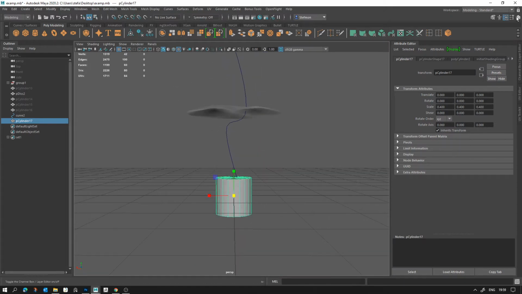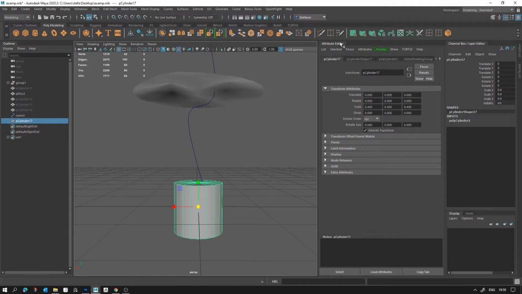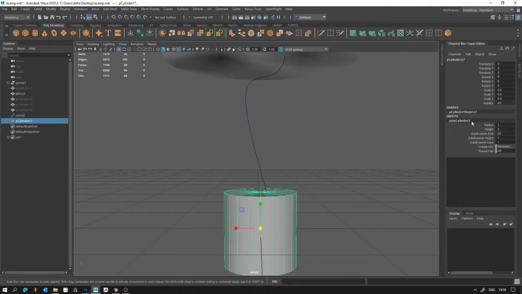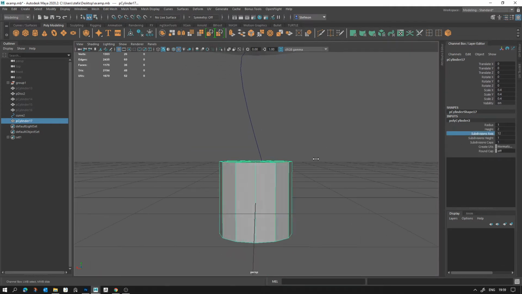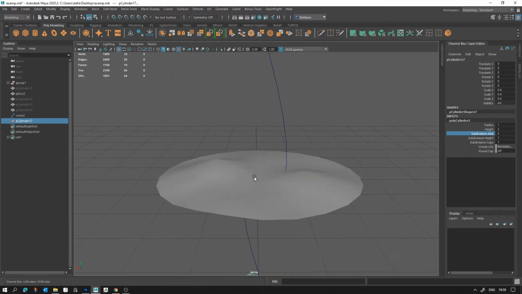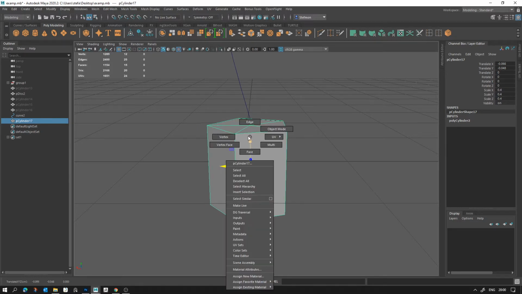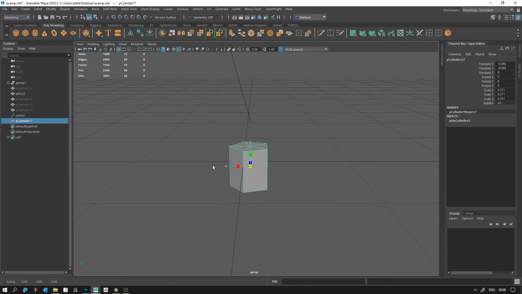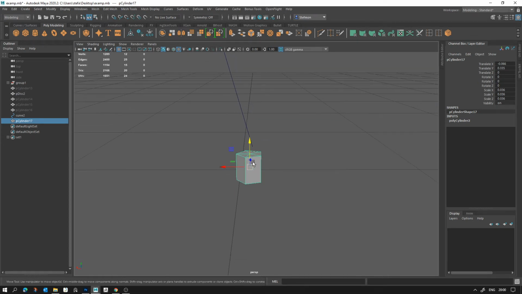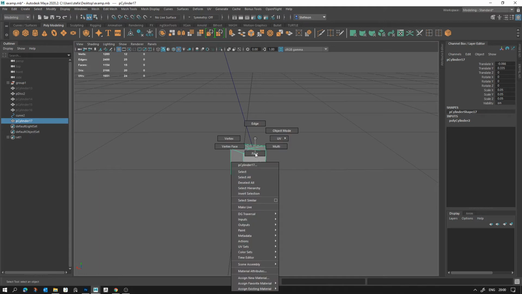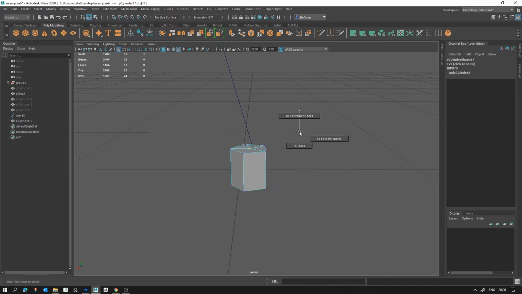And I'm going to go to its channel box and change its initial starting resolution to something very low, something like 5 or 6. The reason I do this is because we're going to add a lot of length resolution in a moment, so I want to make sure I'm at a good starting point. And I want to make it generally the size of the stem that I want, at least to begin with.